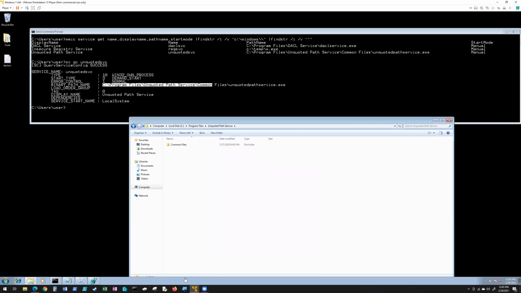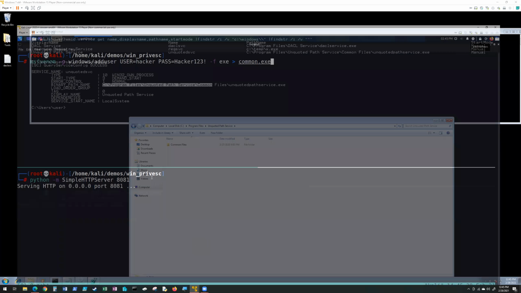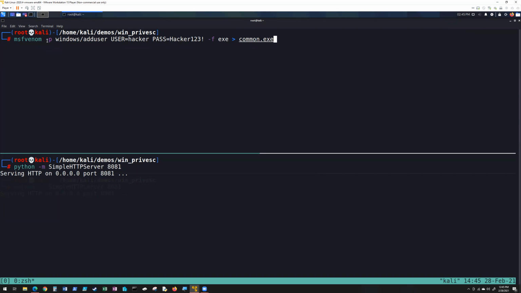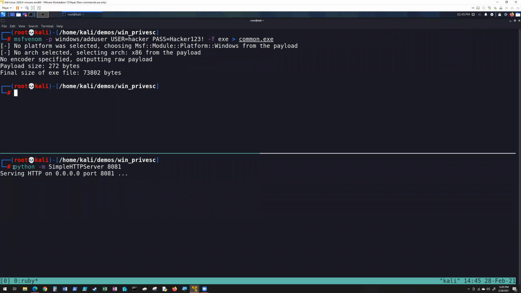Okay, so I'm going to go on over to our attacking machine here, and I'm going to create an executable that will run a Windows command to add a user. It'll add an administrative user. We're just using the username of hacker, password hacker123. It's going to output in the format of a Windows executable, and we're going to call it common.exe. In that same directory here, I am already serving up a Python HTTP server on 8081, so I can do the file transfer back to the Windows machine.